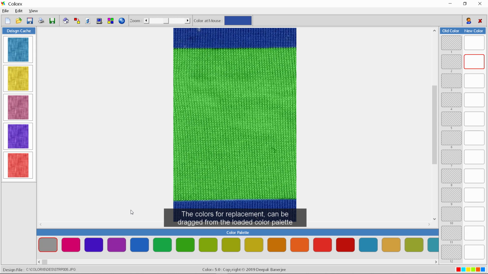The colors for replacement can be dragged from the loaded color palette. You can create your own color palette and use it for color replacement. Let's replace colors of this fabric image.